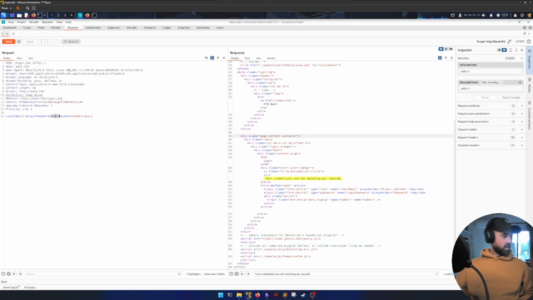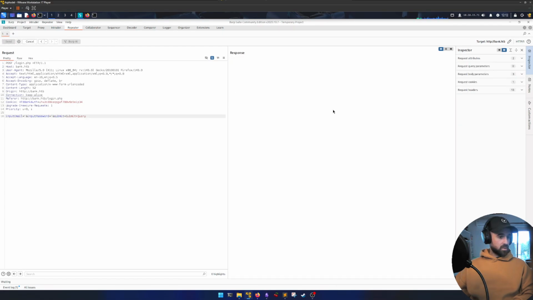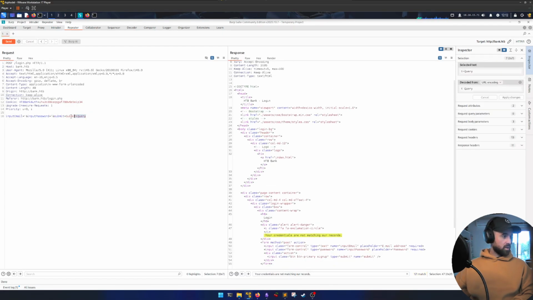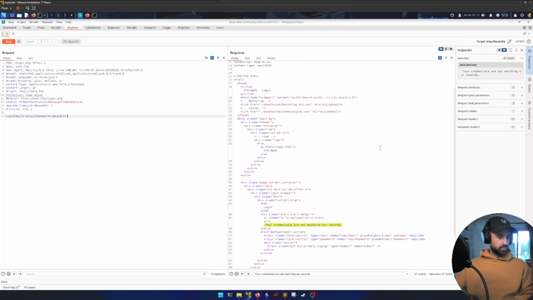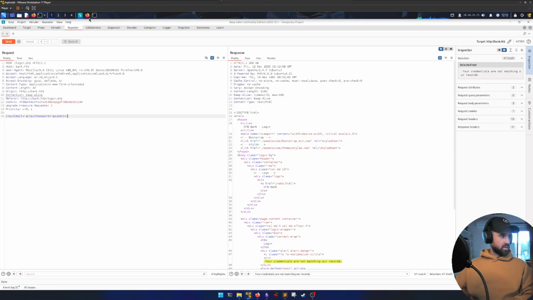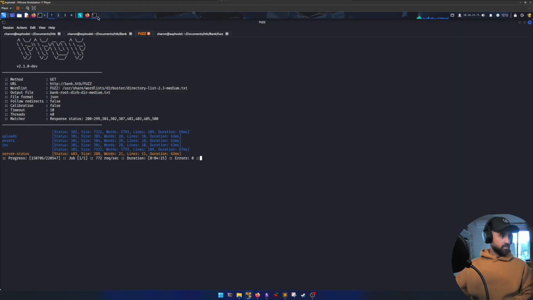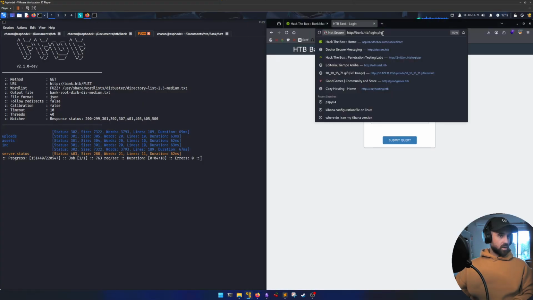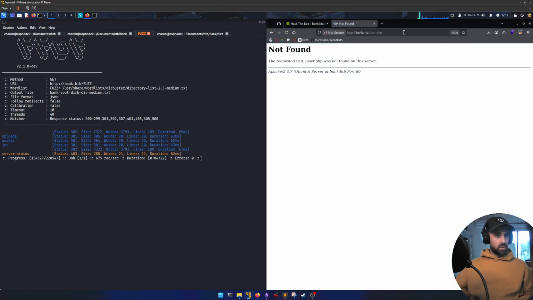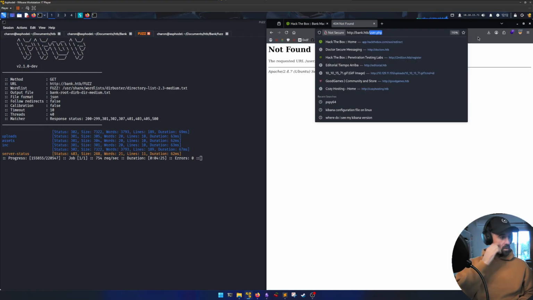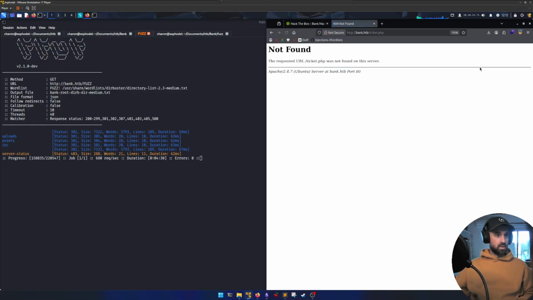Let's try adding a quote at the password field. Send. Still get the same. I don't think there is anything in the login. And I assume if we try user.php, not found. Ticket.php was not found on the server.